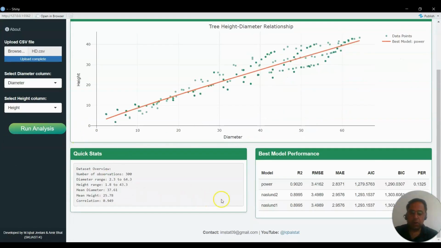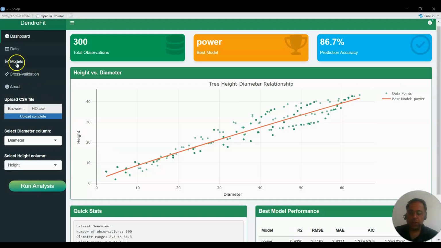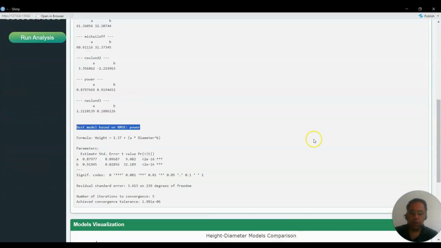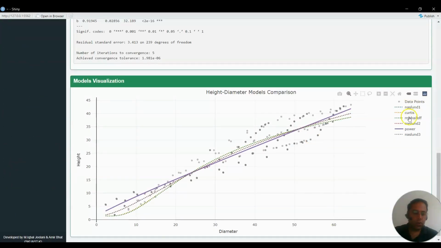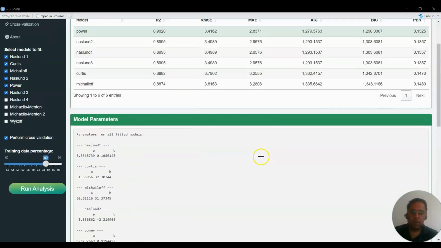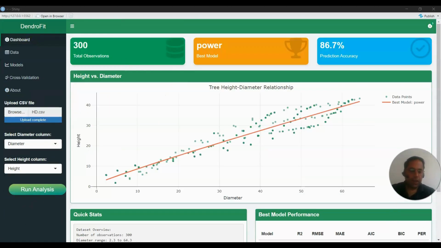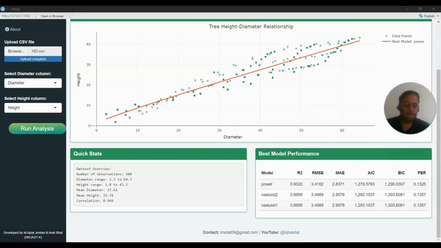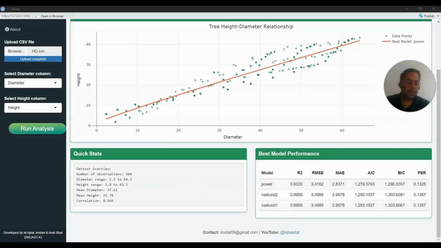Among all these models which we have used in this, let us go to this model. How many models are there? 1, 2, 3, 4, 5, 6. Among six, Power and Naslund are the best performing models, but among these best performing, Power is the prime model. I can say it is the final deployed model which is recommended for this kind of height and diameter relationship.